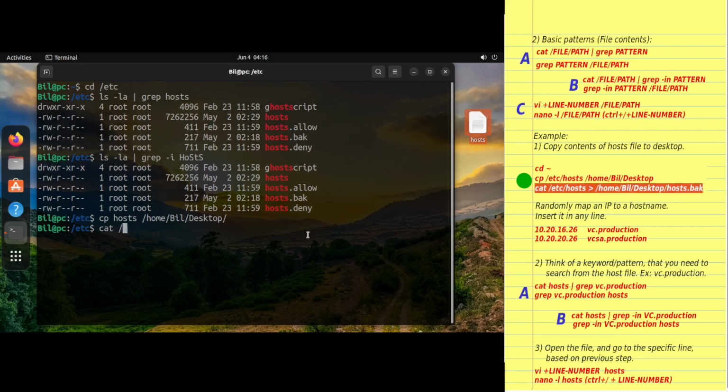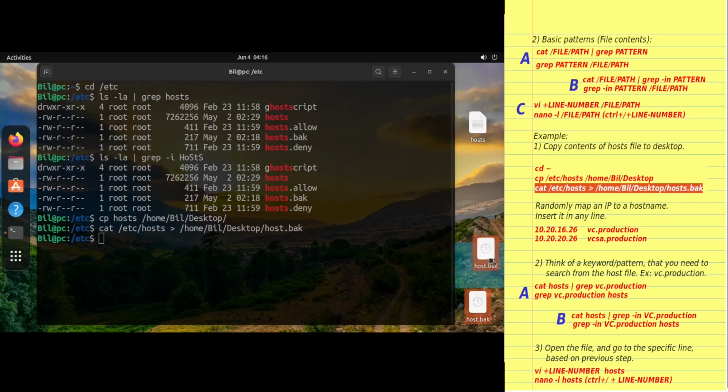Cat /etc/hosts and redirect the output of this going to the desktop. And then let's make another file. So this command simply prints out the contents of the hosts file, but the output will be redirected to this new file. So let's try it. As expected, we now have another file on our desktop.